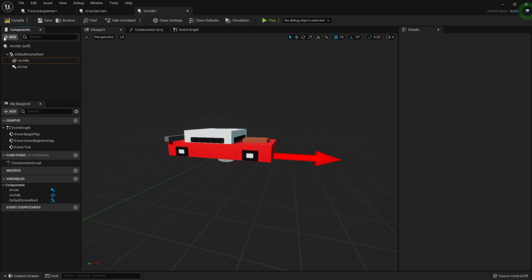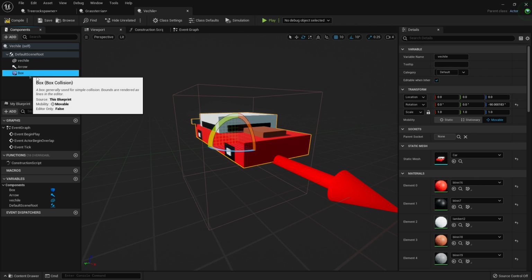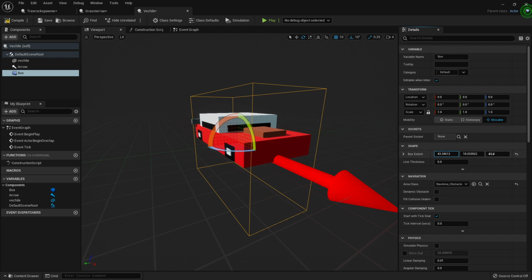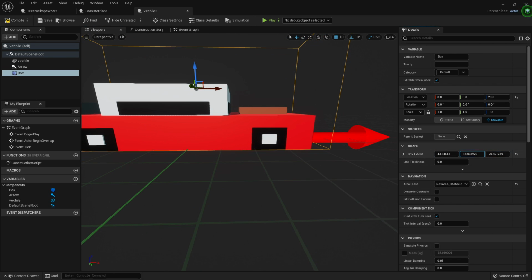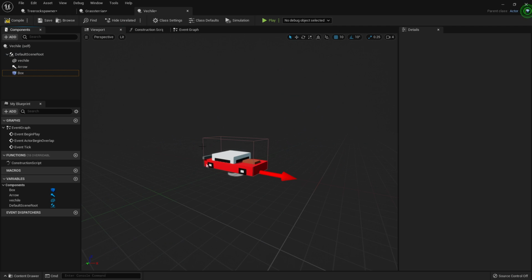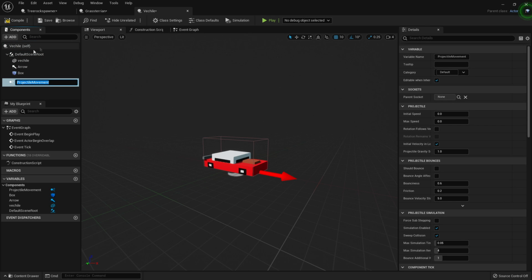And I'm also going to go to add and look for box collision. And just make this box collision fit around my car. Because later we're going to set it up so that if the player overlaps this box collision, that they will die. So once you've set that up, to make this car move, we're going to give it some projectile movement. So we just go to add and look for projectile movement.